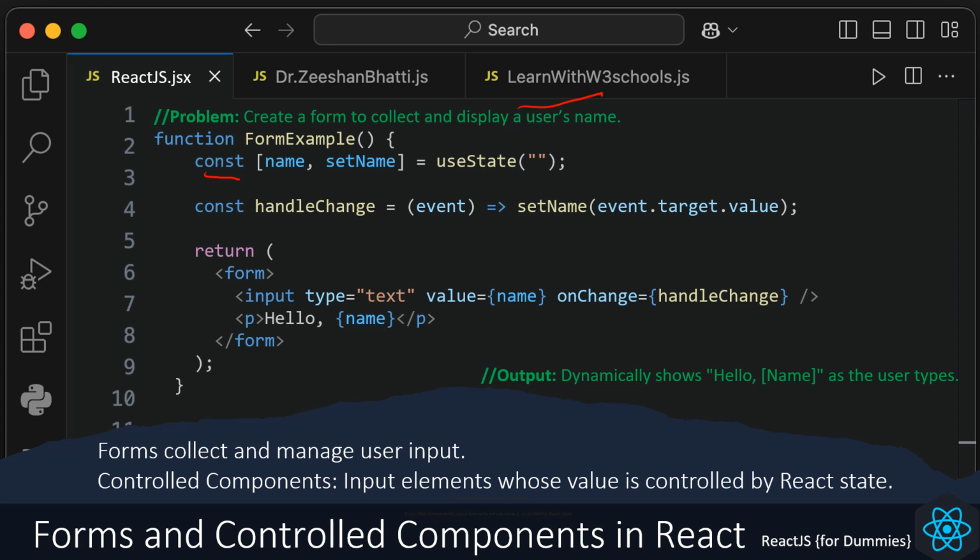We declare a constant, we set a name variable and a set name function, and we define a useState. So this will ensure that we are maintaining the state. Then we declare another constant called handleChange, and we declare an event, which is again default event handling by React, an arrow function, setName. Again, this function is called here.